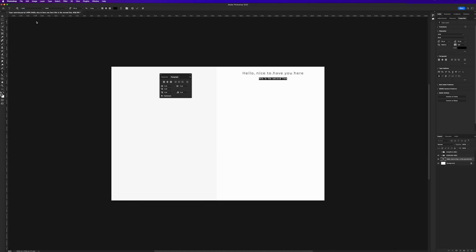Now let's adjust the tracking. For this, I'll come back to the character panel and increase the tracking by 800. This creates a big gap between the lines of text, but I can adjust this by selecting all the text with Command A and then adjusting the leading in the character panel.